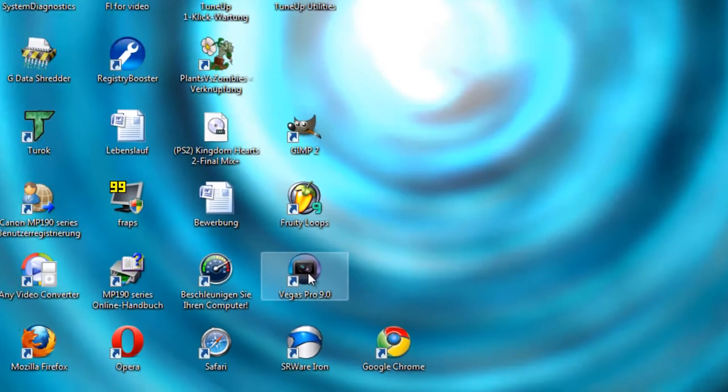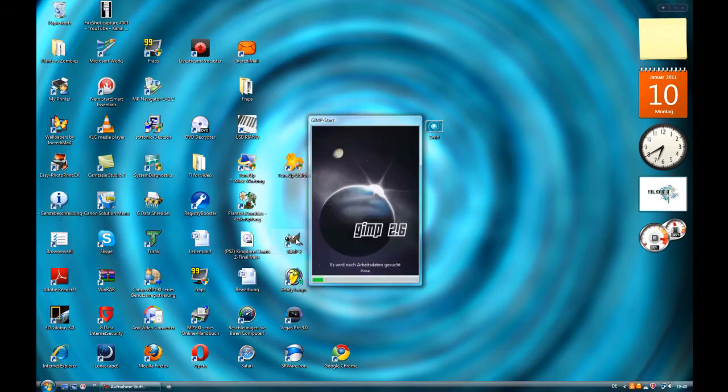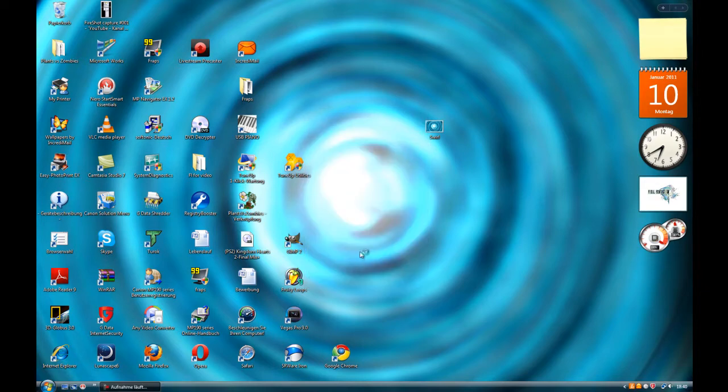So what we're going to do today is make an animated logo, or maybe an icon as you can call it. It looks pretty cool and you can do a lot of stuff with GIMP, so let's just get started. You just click on your GIMP icon, which is the basic step of each of my GIMP tutorials.